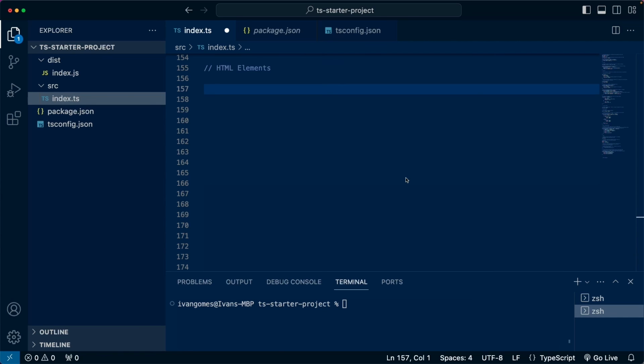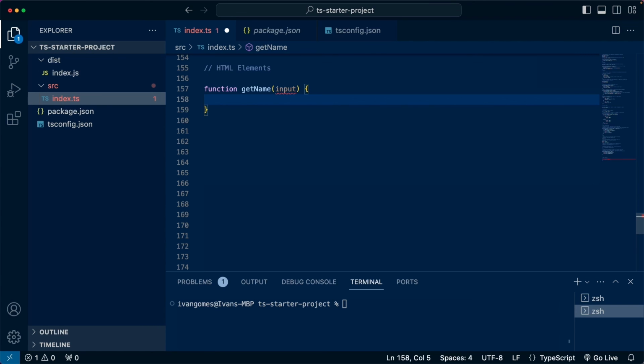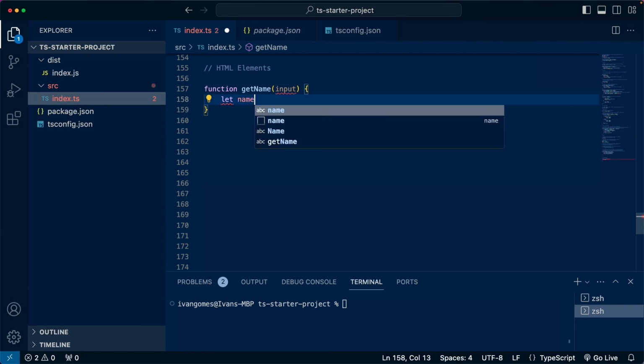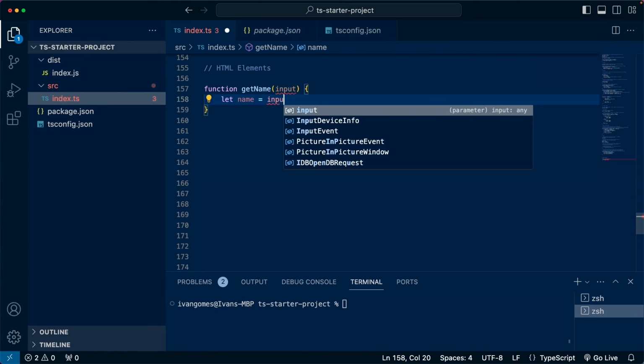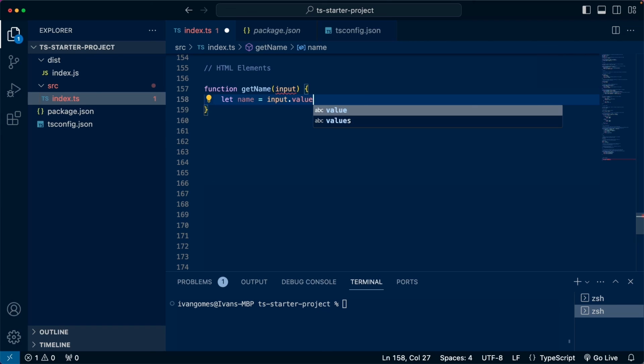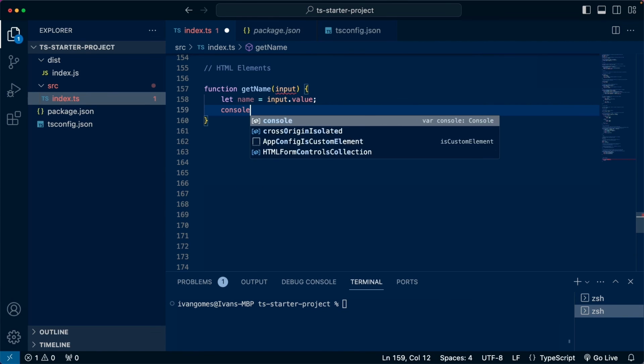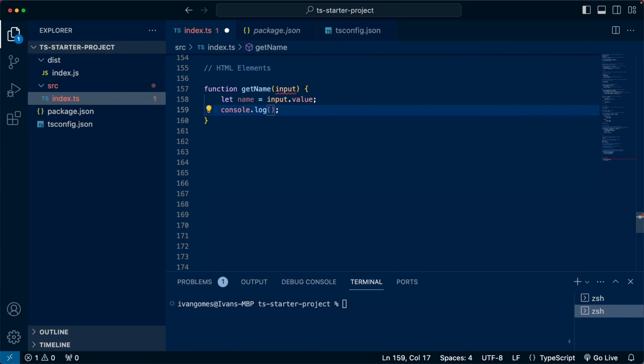I'm going to create a function and I'm going to call it getName. So let's say we want to get the value of an input field. So we are going to pass the input as an argument. And right here, we are going to create a variable called name. And we are going to say that the name is going to be that input field dot value. So we know that when we have an input field on our HTML page, we can select that field and get that value. And then we can just send that name to the console.